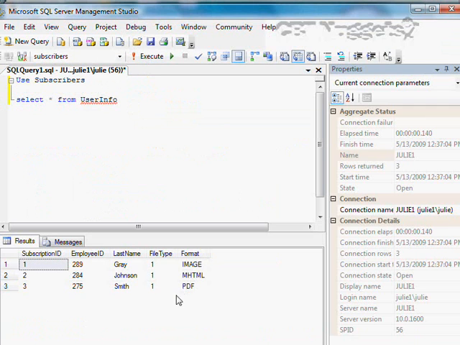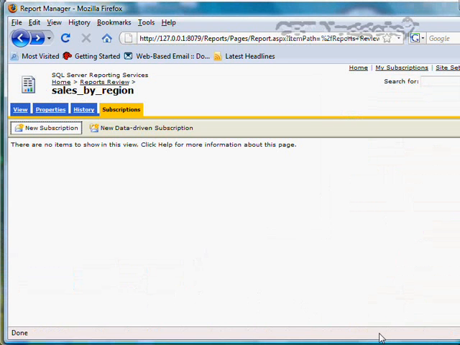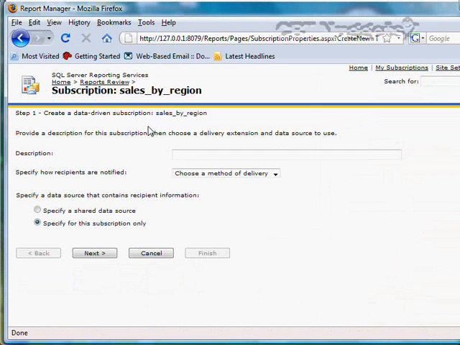So I might have 3 different recipients, Gray, Johnson, and Smith, and they want their reports in different formats. So this is your variable information. We're going to be referencing this table in our data-driven subscription. So the way we do this is we click on New Data-Driven Subscription. Our description here will be dynamic recipients, and the method of delivery will be Windows file share, and let's specify this for this subscription only instead of on a shared data source.